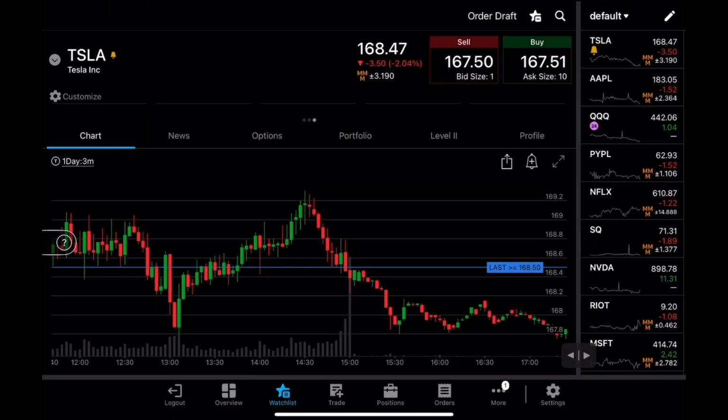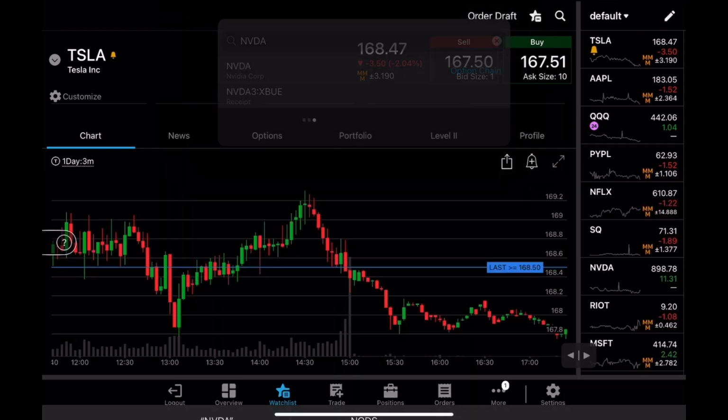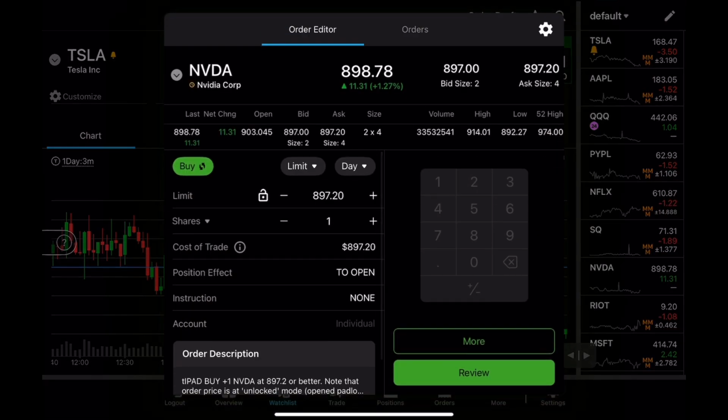Okay, so next thing I'm going to go ahead and show you guys is under trade. Under trade, we already talked about that, so I'm going to put a different symbol in. Let me go with NVIDIA. I'm going to show you guys this really quick.